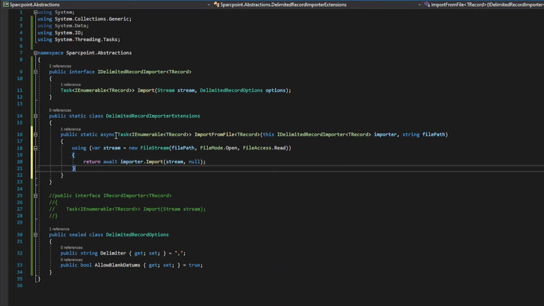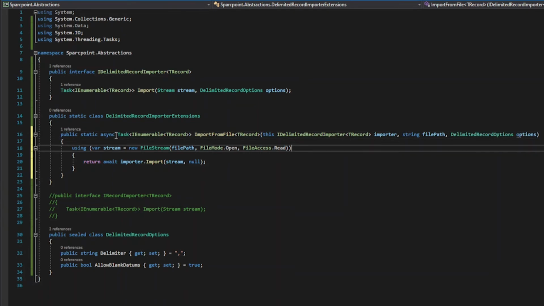But now what about the options? So let's just put options in here. We'll do the delimited record options. And there we go. Okay. So we just pass that in directly.